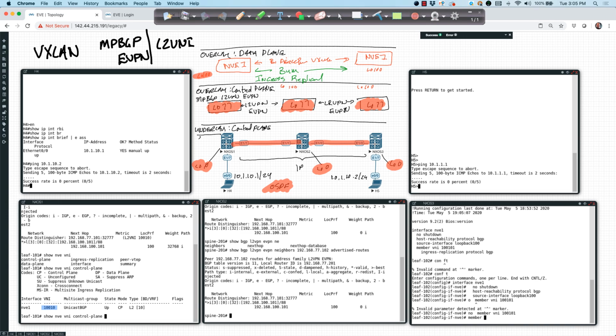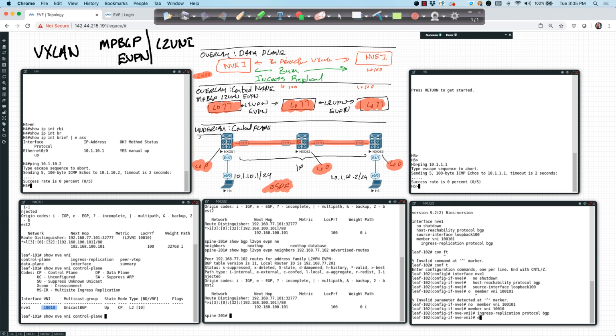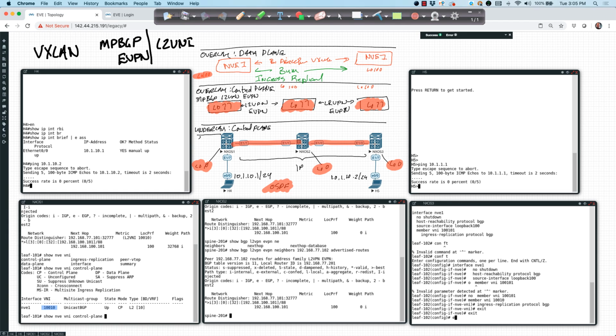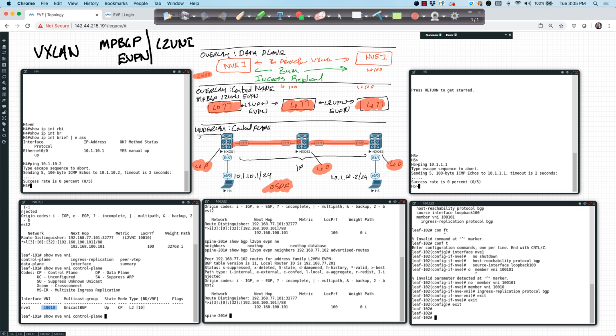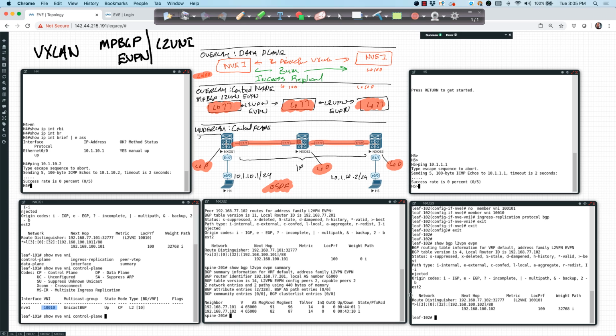No member, and then I'll say member VNI 10010. And then I'll go ahead and specify my ingress replication protocol as BGP. And we take a look at what's going on now. Let's see what happens. If I do a show BGP layer 2 VPN EVPN and look at the values, now I'm learning prefixes. In fact, if I take a look at the EVPN summary, I'll actually be seeing prefixes going bidirectionally.